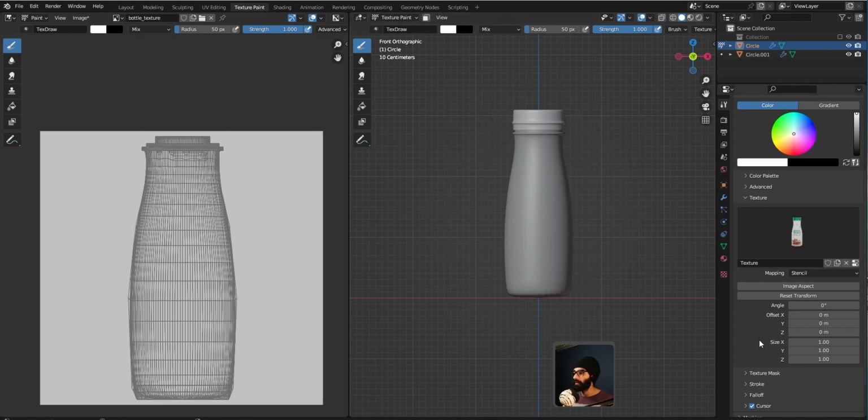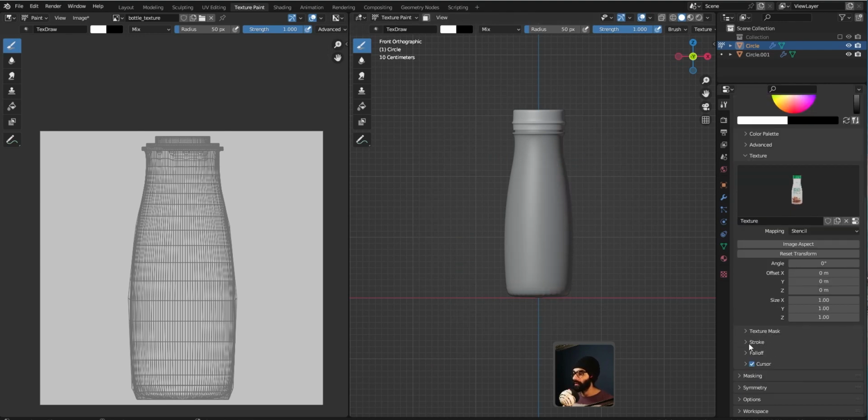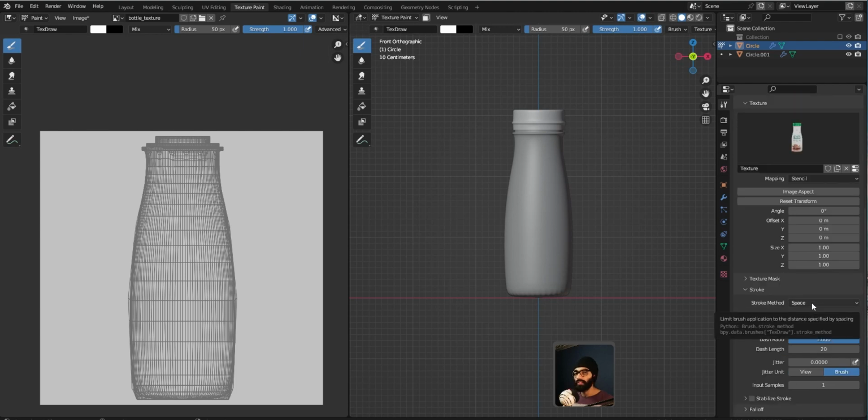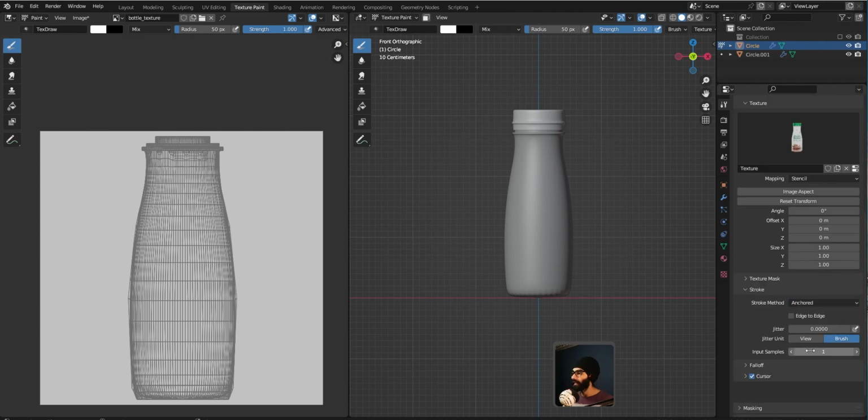That will do that. And what you want to make sure is inside stroke, this should be at space, because if it is at anything else like anchored, then it will not work. It will just keep increasing your brush size. Okay, so you want to keep it at space.